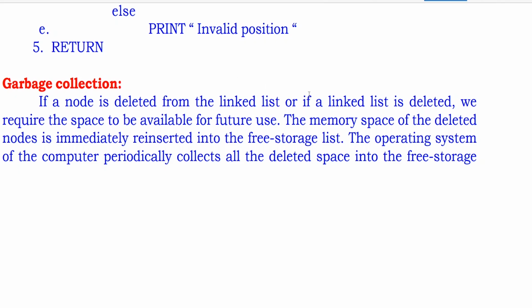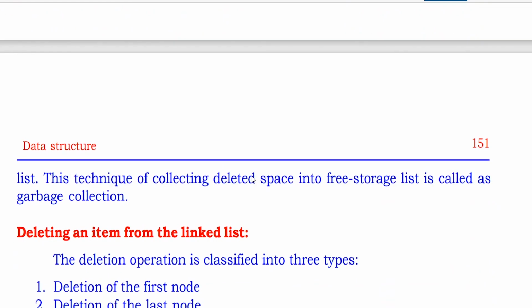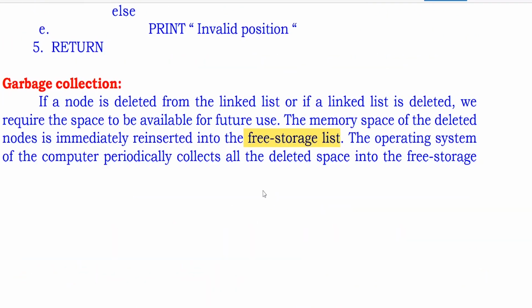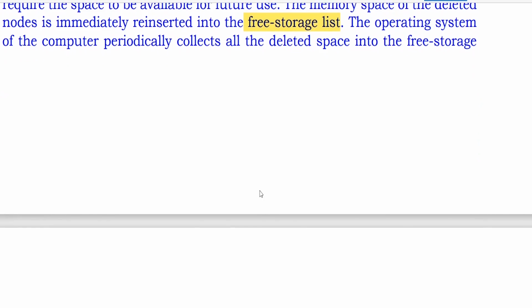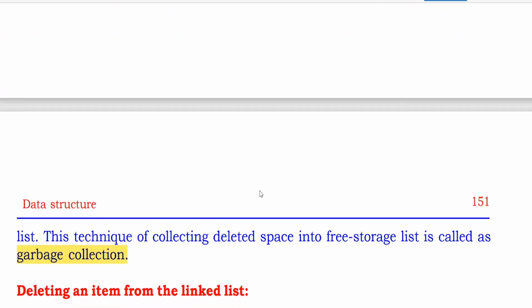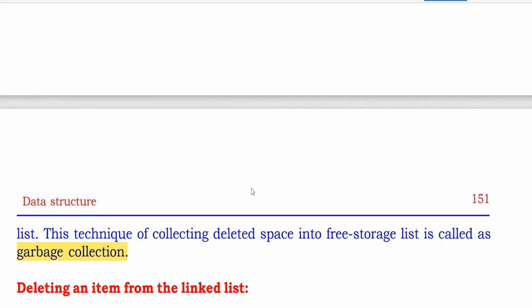After it is deleted, the memory space of the deleted nodes is immediately reinserted into the free storage list. That I already said: availability list or free storage list. The operating system of the computer periodically collects all deleted space into the free storage list. This technique of collecting deleted space into the free storage list is called garbage collection. Sometimes they may ask this for marks. So the operating system periodically collects deleted memory space into a free storage list, and this technique is called garbage collection. Sometimes they ask for 1 mark, so write it down. This is very important.